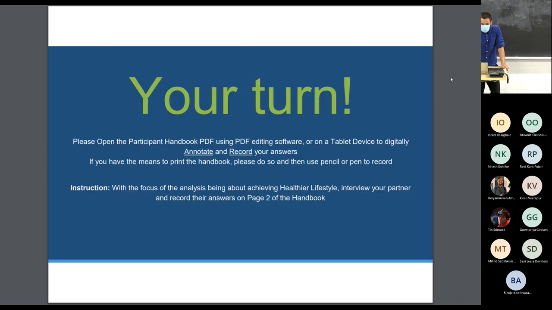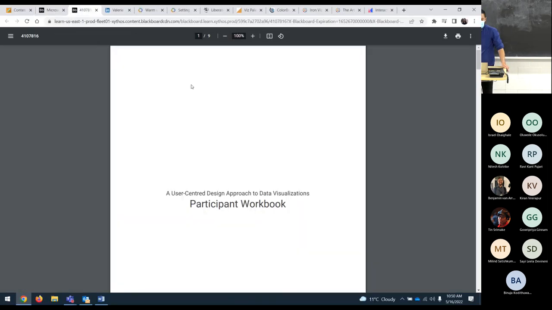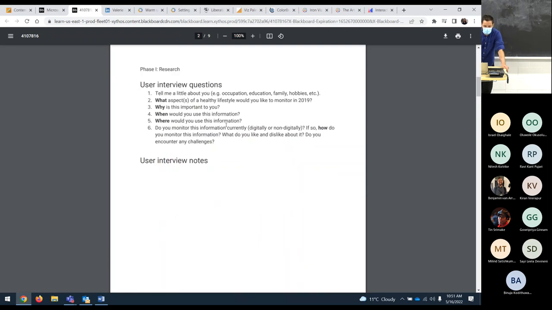Okay, so we'll take a 10-minute break here, but if you want to jump right into it or take 10 minutes to find a partner in Microsoft Teams, and then I can create the breakout rooms, you can download that participant handbook, and then you can digitally annotate or record your answers using pen and paper. You're going to start with page 2, with the focus of the analysis being about achieving a healthier lifestyle. Interview your partner and record their answers on page 2 of the handbook. You're going to ask these questions to your partner. You're going to write them down here.